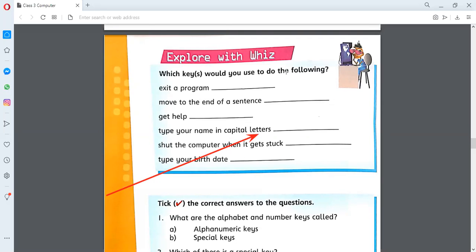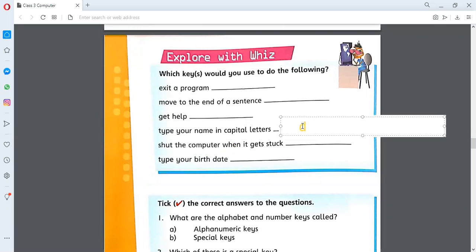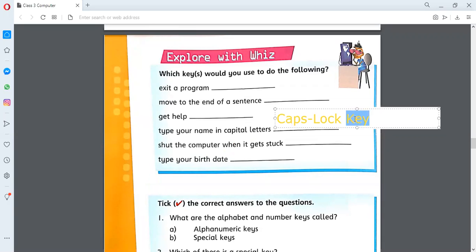So it's the caps lock key. It's caps lock. These give the right answer. So we press the caps lock key, and we can just write caps lock. Let me change the color so that it will be prominent. Look.